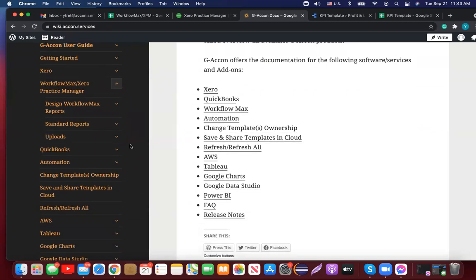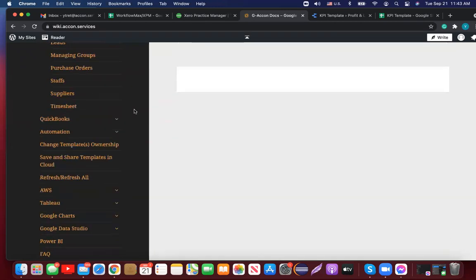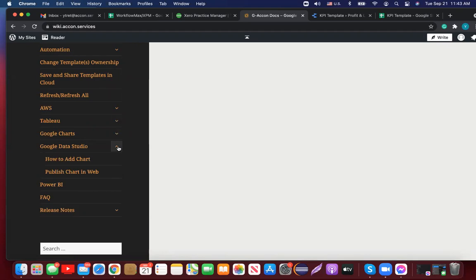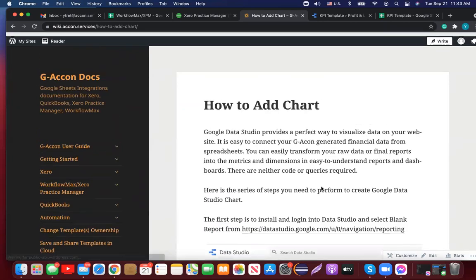This is WorkflowMax and Xero Practice Manager. It's step-by-step based on the objects. You can find how to do upload, standard report. Then on the bottom, as usual, this is your BI solution. So you can check and go step-by-step through the instructions on how to set up your environment. It's very easy to follow this document.